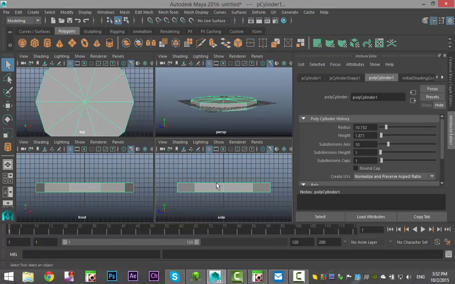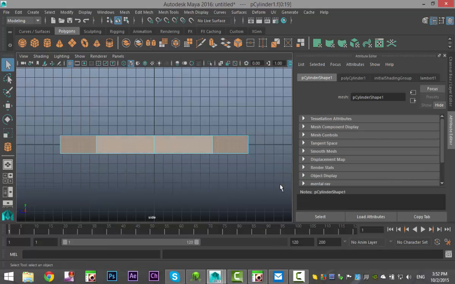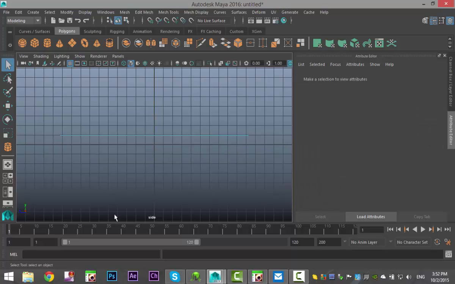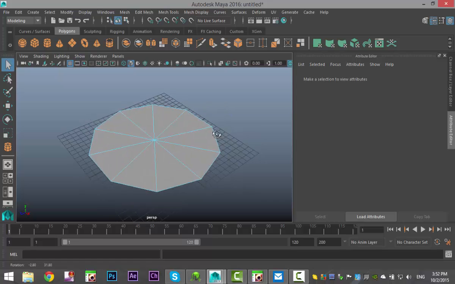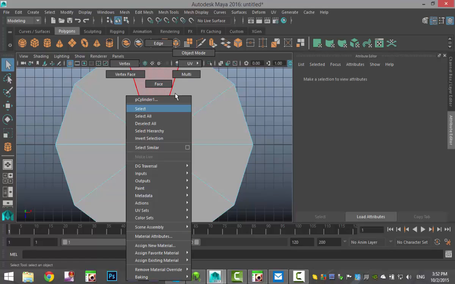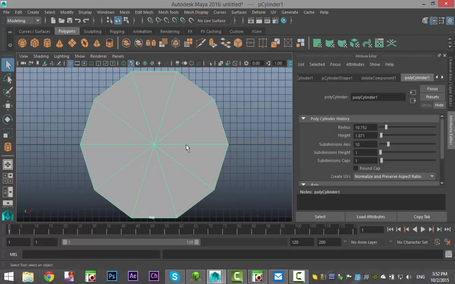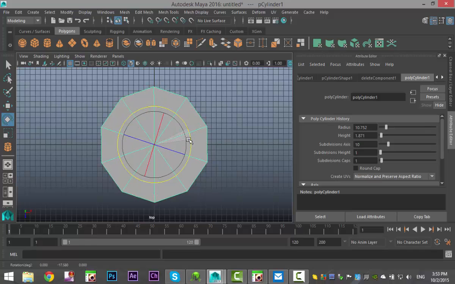Then we're going to switch to our side view. We're going to right-click, get a face, drag select all of these faces, and hit delete. So we just have this top section left, all right? We're going to switch to our top view. We're going to right-click, go to object mode, and hit E, and we're going to rotate it until one of the green lines is aligned with our vertical grid line, like so, okay?